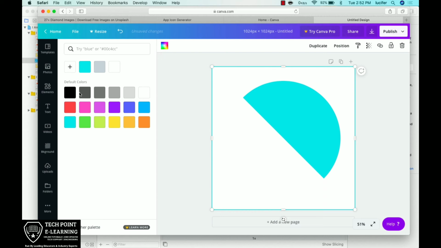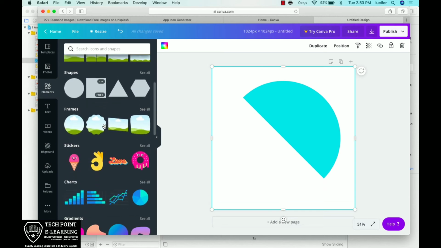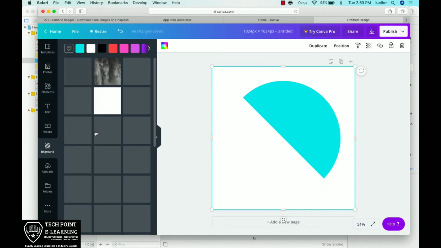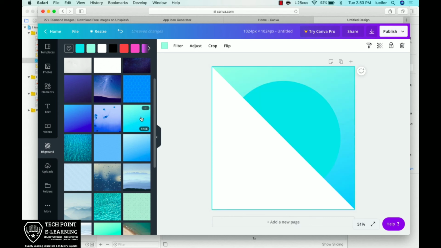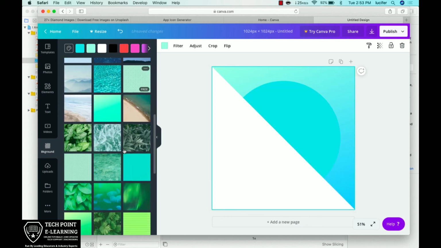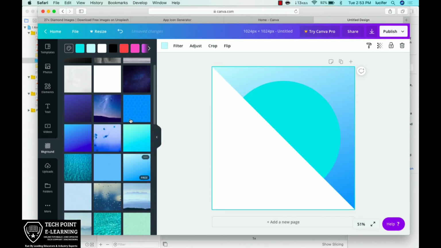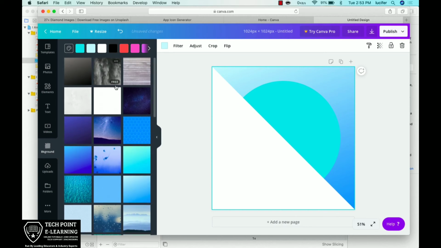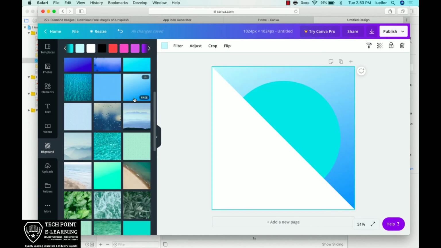Also, I'm looking for some kind of gradients, so gradient backgrounds. So let's go ahead and go to backgrounds and find some gradient backgrounds that are nice to look at. Maybe this one. So let's search for a good looking background. Okay, this one looks good.